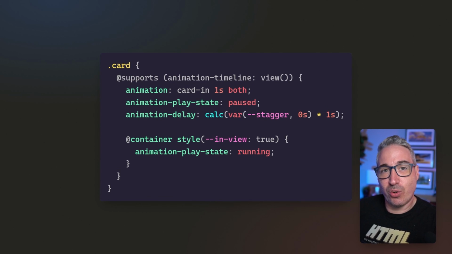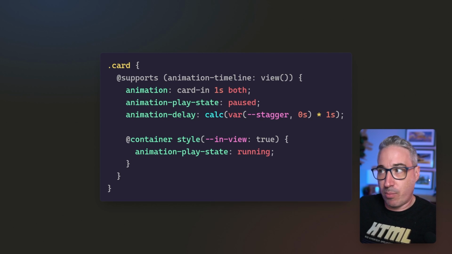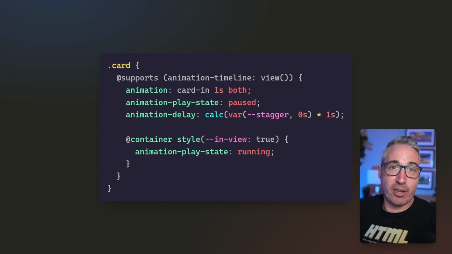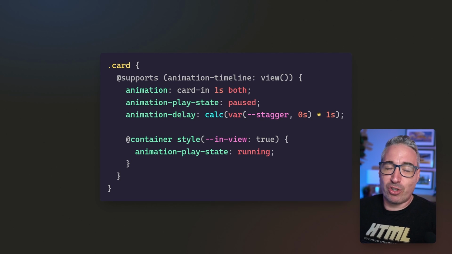But all we need to do is wrap everything in an @supports, looking for our scroll-driven animation to say all of this animation stuff is only being applied when the browser is supporting our animation timeline of view. And that means the default styles are going to be there for everybody else and everything will work completely fine. They won't transition or animate in, so it just makes for a very nice progressive enhancement.